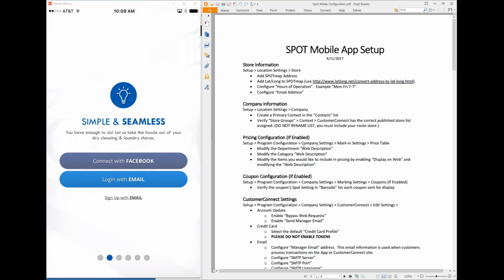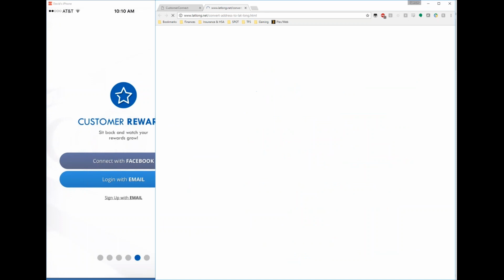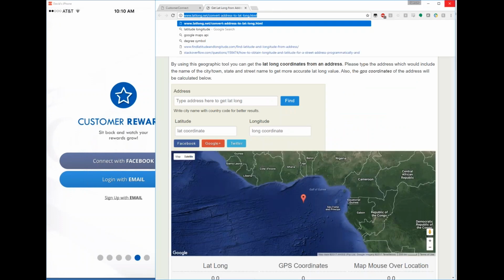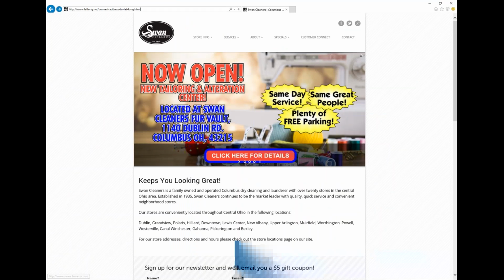As of right now, the device itself will attempt to map an address based on the address that's located in the Spot map settings inside of Spot. But it's quite a bit faster if the lat long is actually present. You can convert that using this website, latlong.net. I'll go ahead and pull this up.